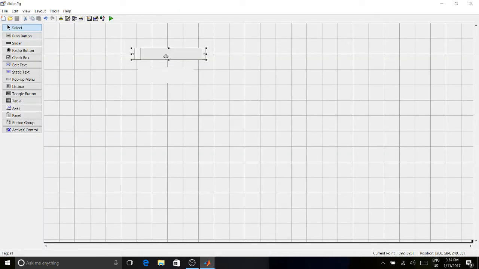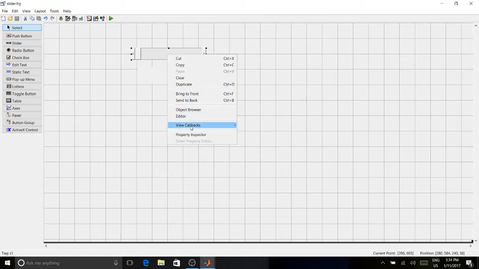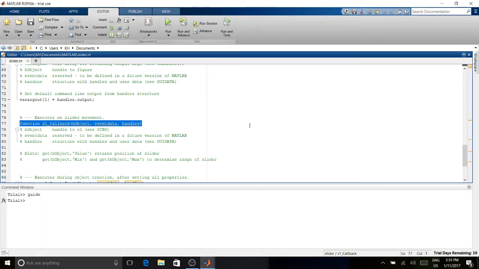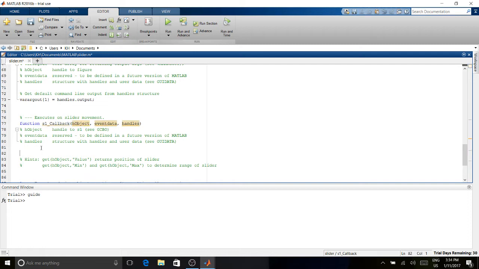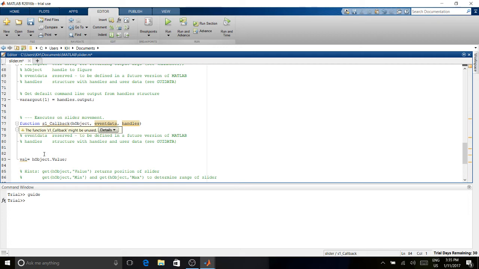Now we are going to do the coding on the slider callback. So we go to the callback function. Here I am creating a variable named val and I am setting its value as object dot value. So val here is holding the value of the slider, because we are in the callback function of the slider and hObject refers to the slider itself. So the slider value is being saved into val.